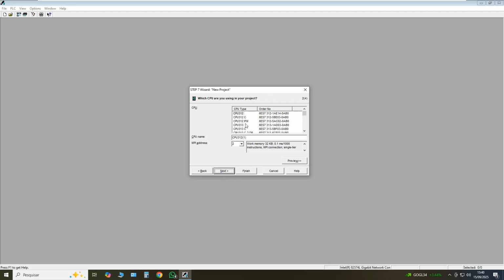project. The CPU that I'm using is 315-2. This right here is the one that I'm using. Okay, just gonna name it right here. This is the name of the panel that I'm setting up.